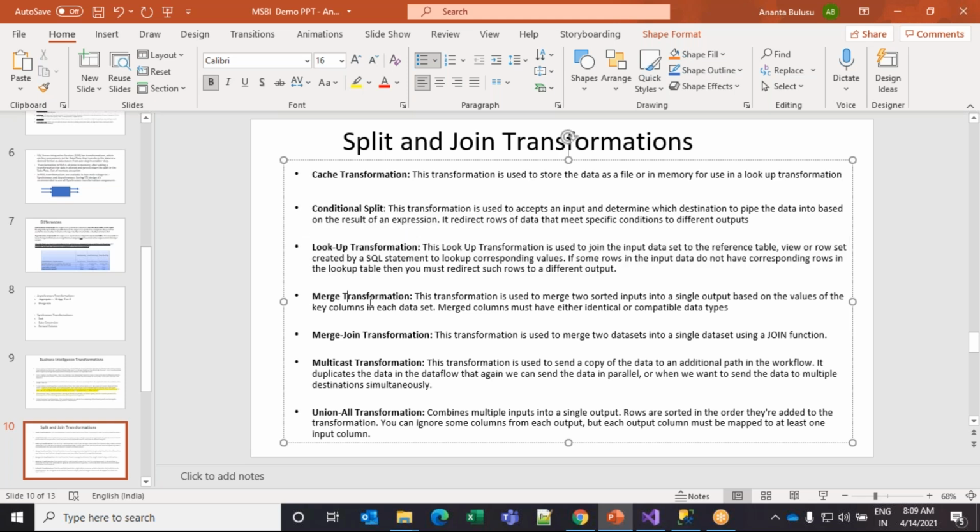The merge transformation is nothing but the merging of two inputs into a single table. If we have table A and table B as two sources, we can merge those two tables into a single table like table C. But the problem with the merge transformation is that the input sources should be sorted. Otherwise, this merge transformation will not work. It has to be sorted on at least one of the columns.